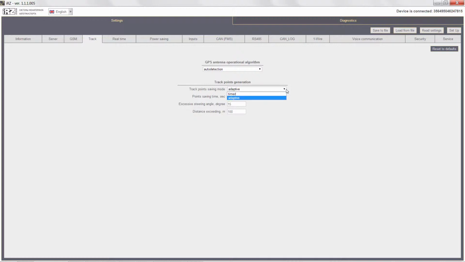In adaptive mode, data is transmitted not only over time change, but when other device data changes as well. In timed mode, the terminal will transmit track point data only over set periods of time. The Reset to Defaults button returns the default settings in this section.